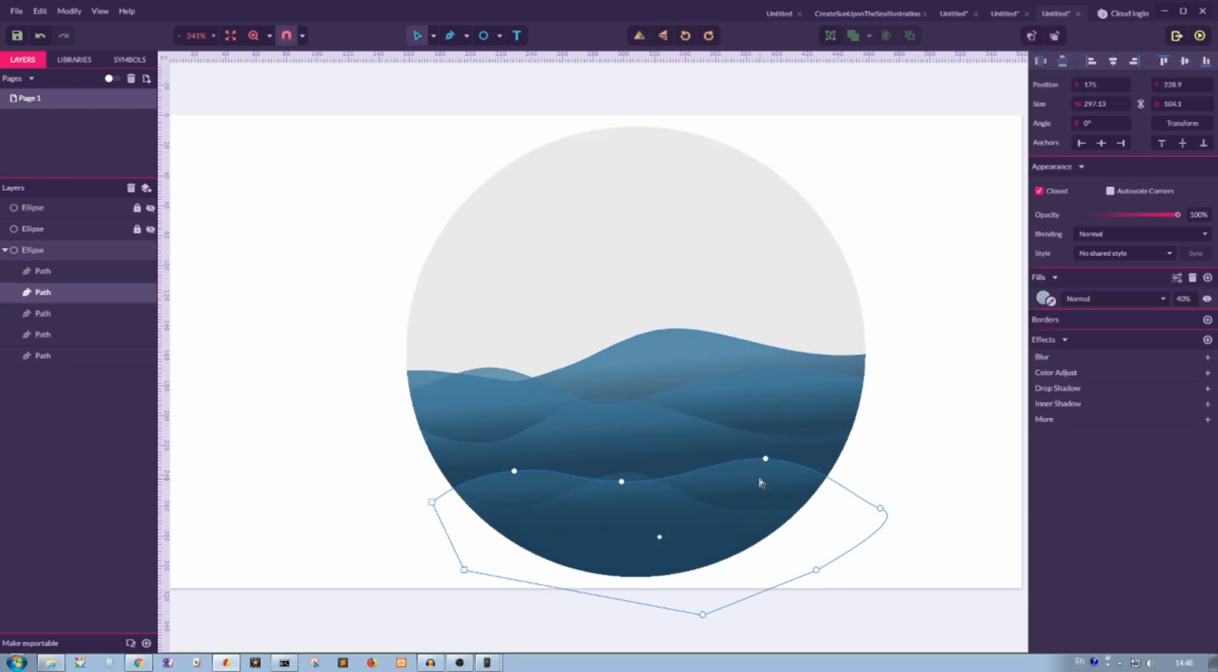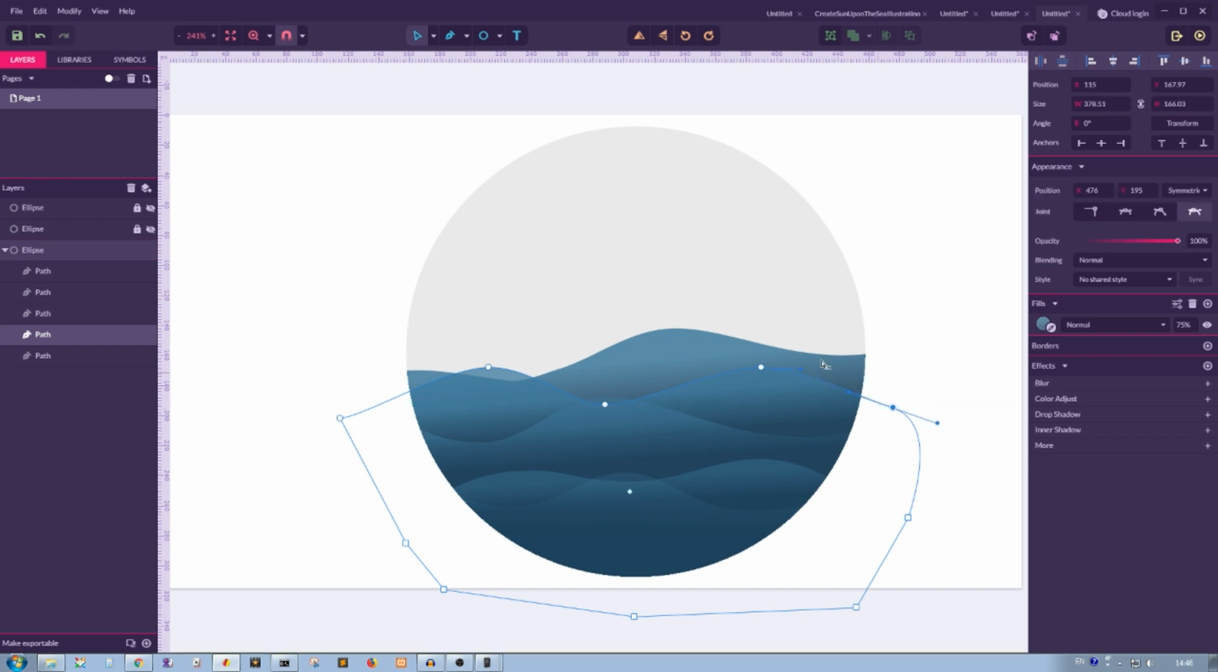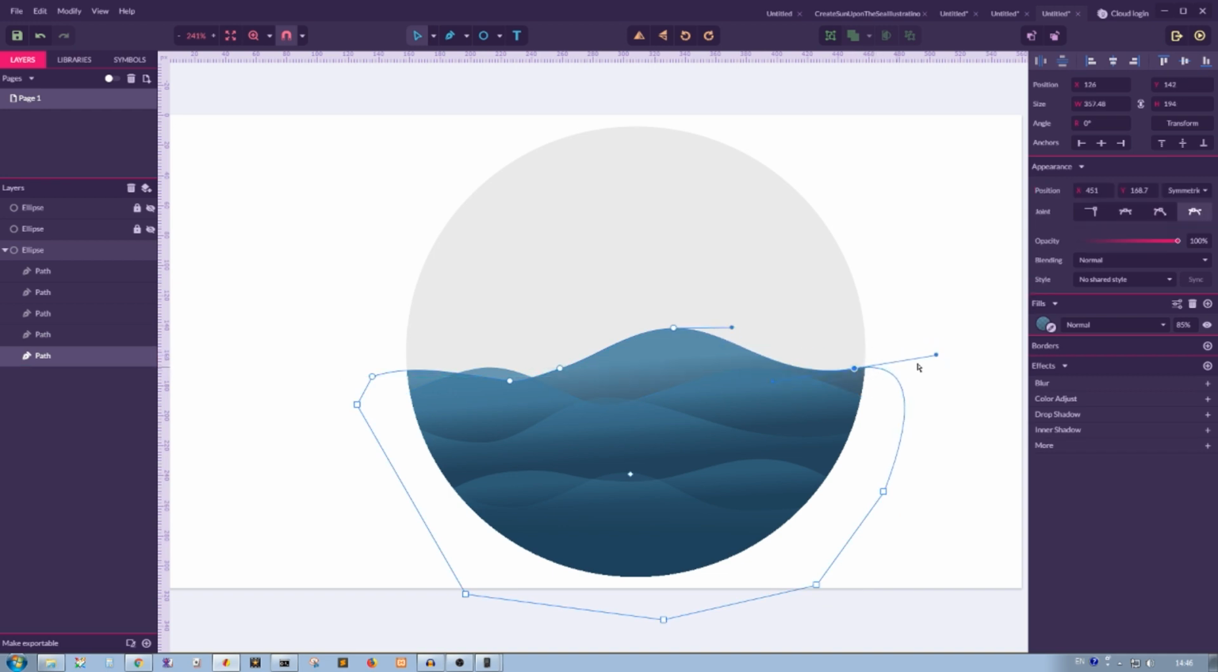Looks very nice. Now let's grab and make some changes around these points. I'm gonna decrease it like so. And this point as well, I'm gonna increase it a bit more.